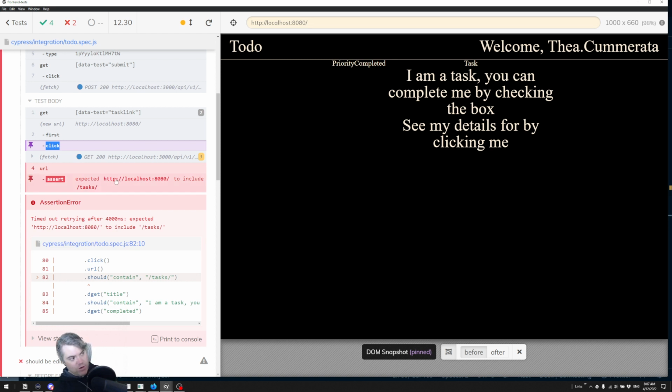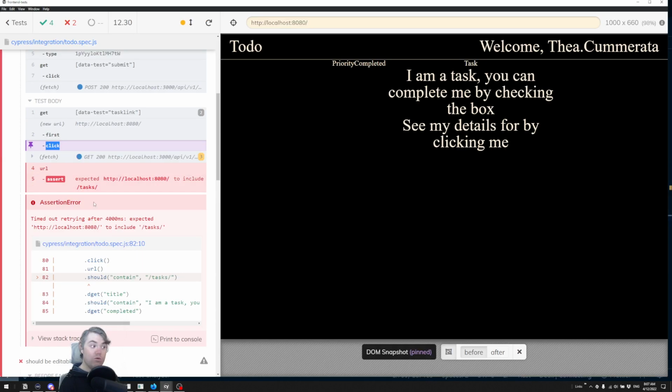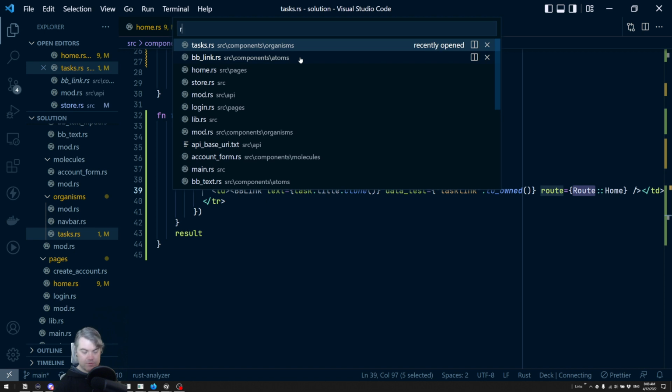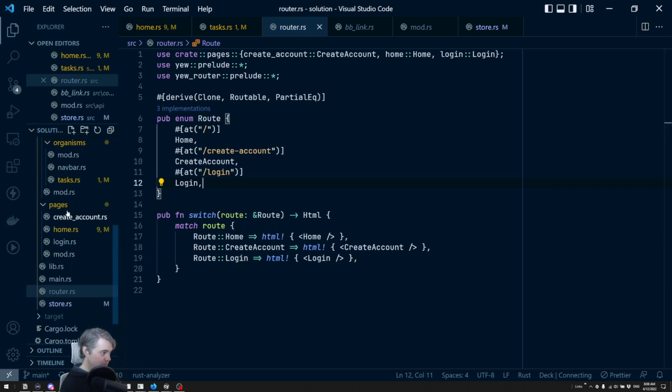Okay, so it's now looking for the URL, and it wants the URL to include /tasks. Right, because it's gonna be /tasks and then the ID of the task to make sure that it is the specific one. That's how we're gonna know what task to load up. Okay, so that means in our router, we are going to need to create another route, which means we need an actual task page.